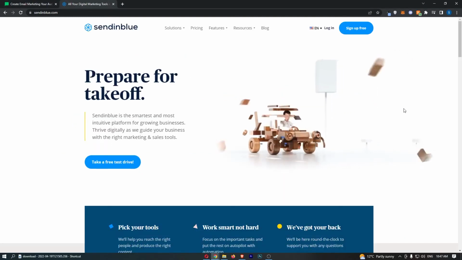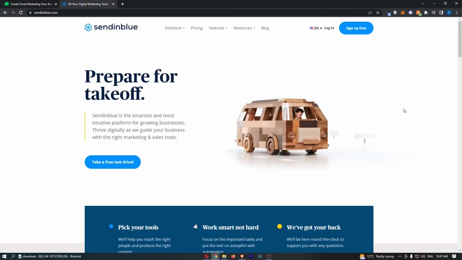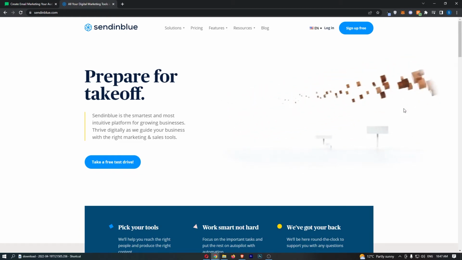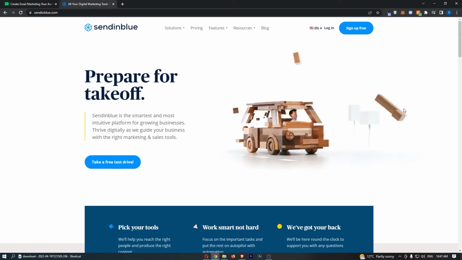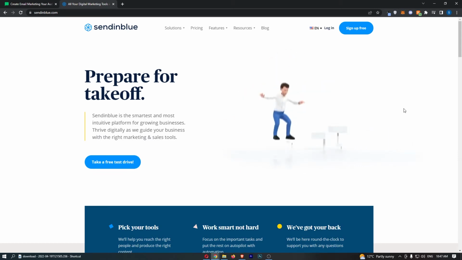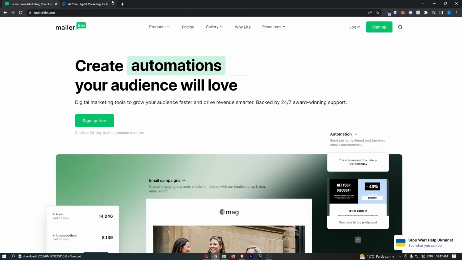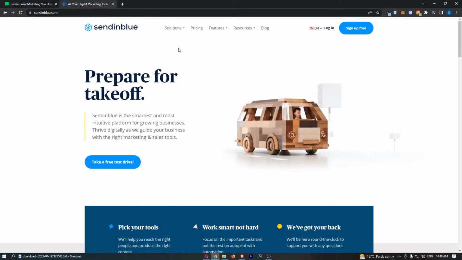Mailerlite versus Sendinblue. Now, this video is going to be a quick comparison. I'm going to show you basically everything you need to know about these softwares so that you can make a good and informed decision about which one you are going to pick up. So, if you are interested in picking up either one of these email marketing softwares or potentially switching to one or the other, then keep watching as this is going to be the most valuable video you ever watch.